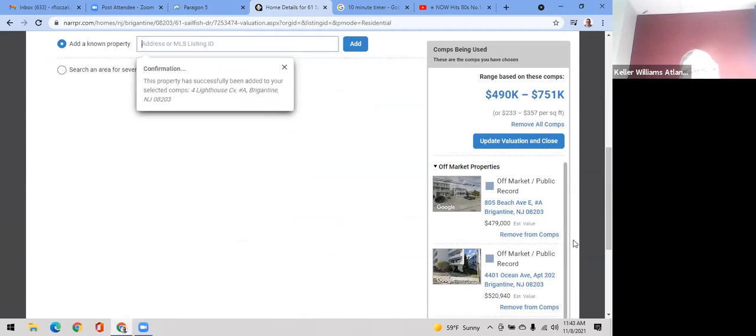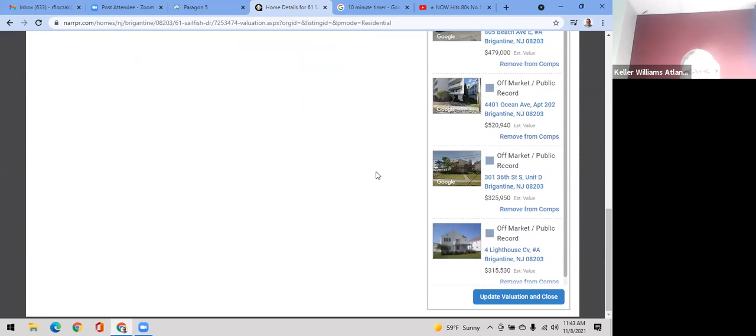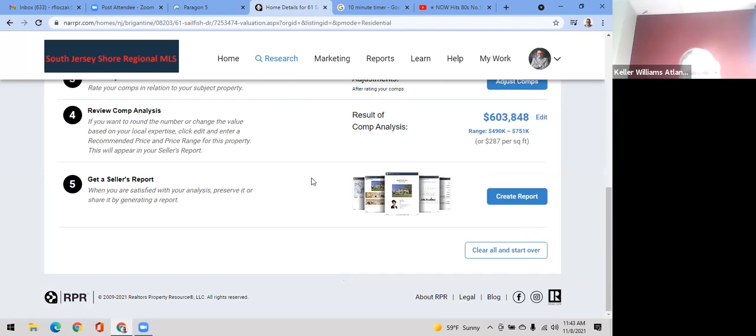But anyway, I'm going to stop for comps here. Okay, I'm going to say that's perfect. Realistically, I would not stop here. I would still be comparing comps, believe it or not. Going to update valuation and close. I just want to show you what this looks like.